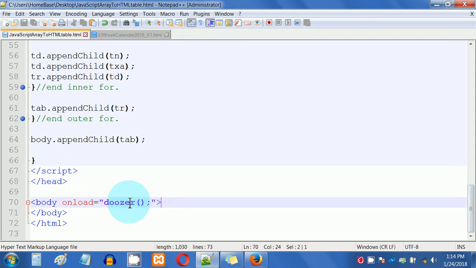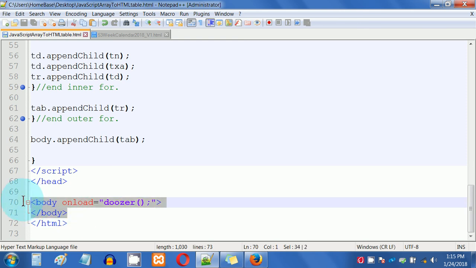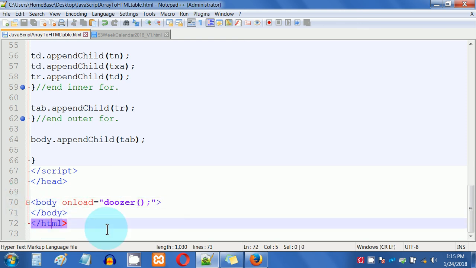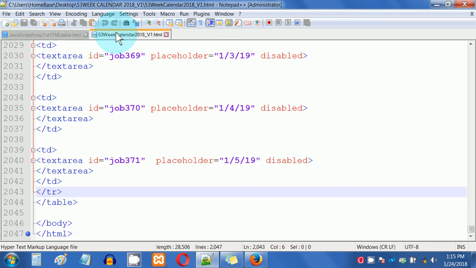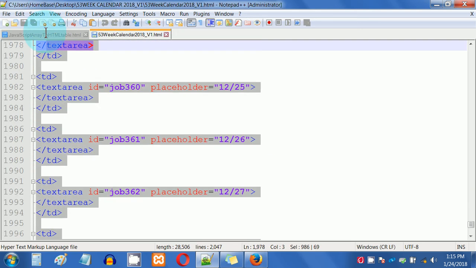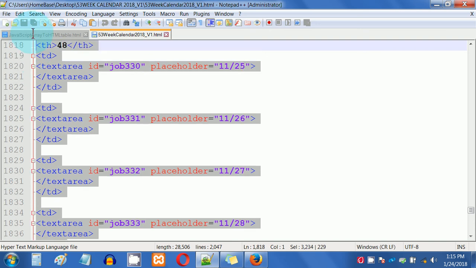So here's the opening body tag. The only thing it does is use its onload event to call the doozer function. And I just read the doozer function to you. So the opening body tag and closing body tag, there's no code at all. None. And there's the end of the HTML. What a difference. Nothing in the body with his code, which lets the JavaScript create the table, compared to thousands of lines of code that I did in the body of my code.